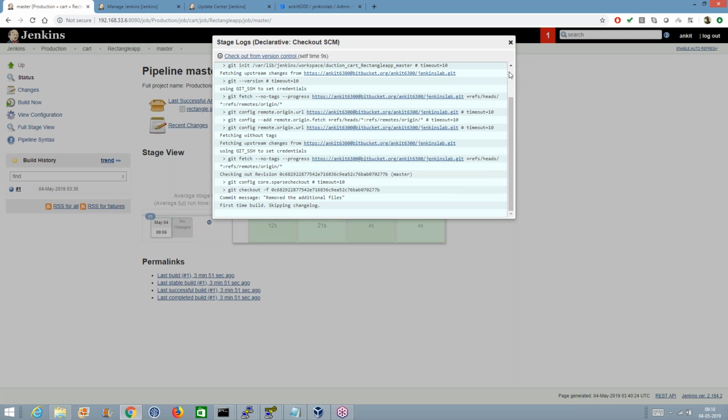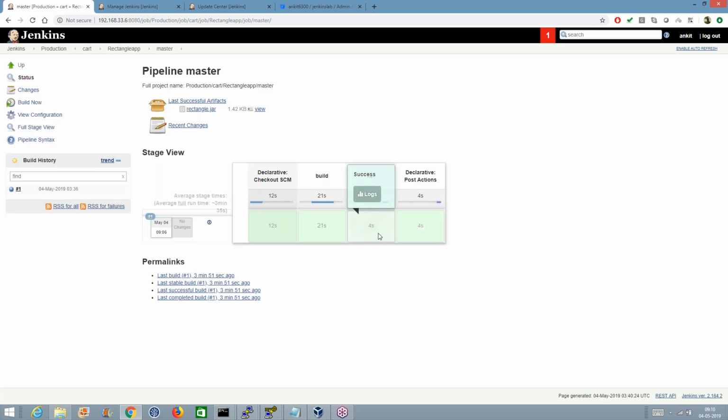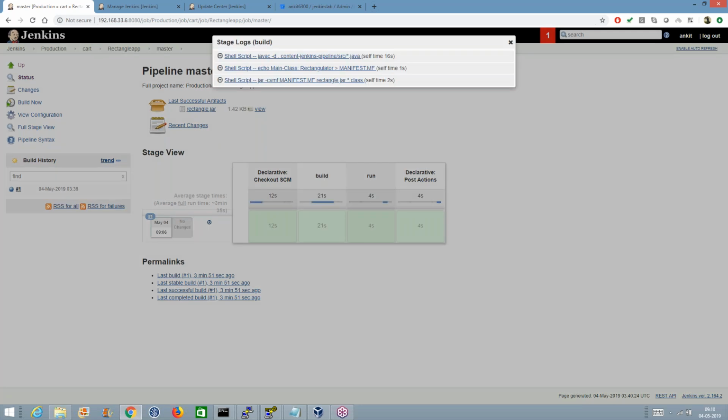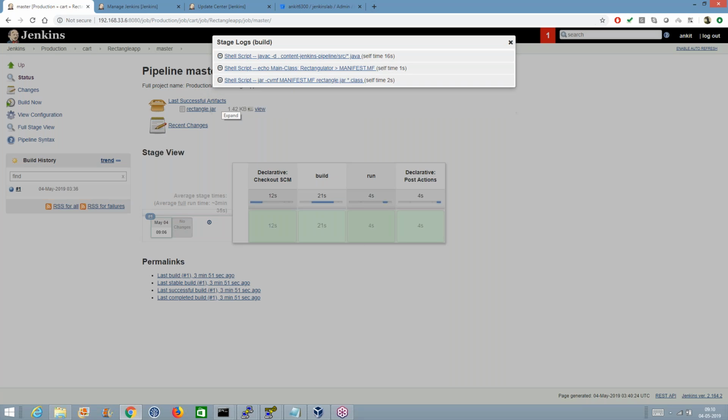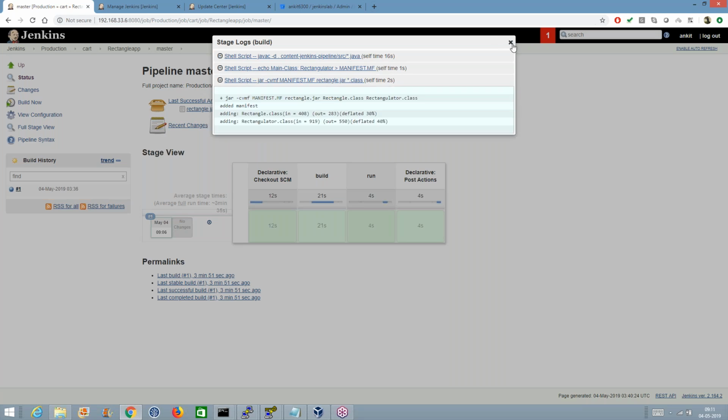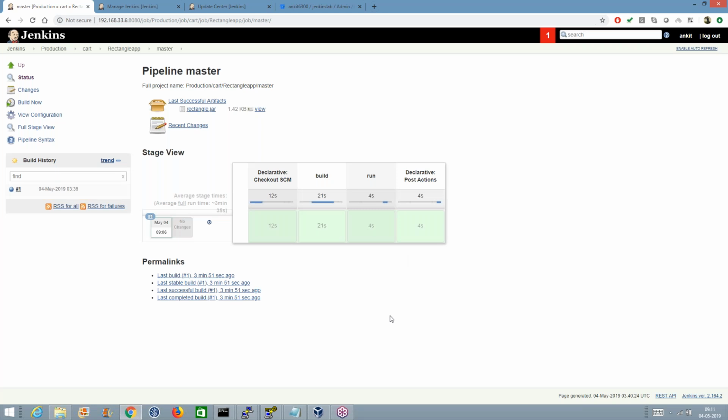Similarly, you can see any of the logs, and you can expand them according to your requirement, like what was executed and when it was executed. So this is how you can create the pipelines. Does anyone still have any questions? This completes our Jenkins lab, and we are going to start with Kubernetes next. Anyone having any doubt can ask now, else we will start with Kubernetes.